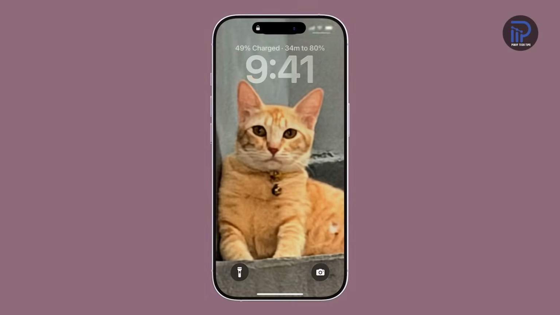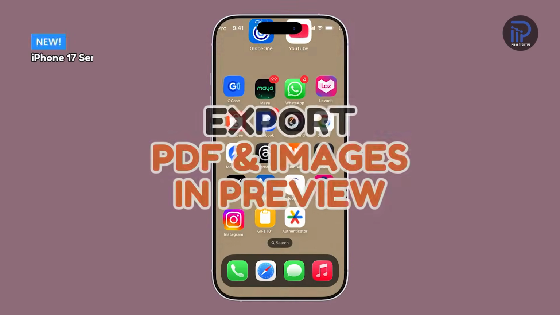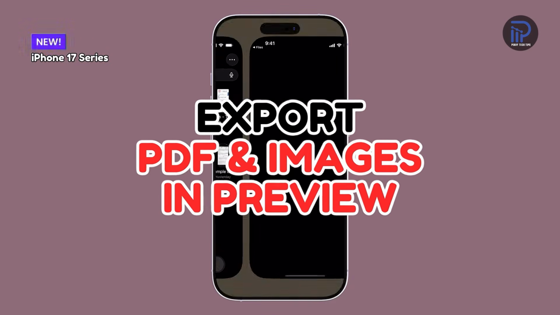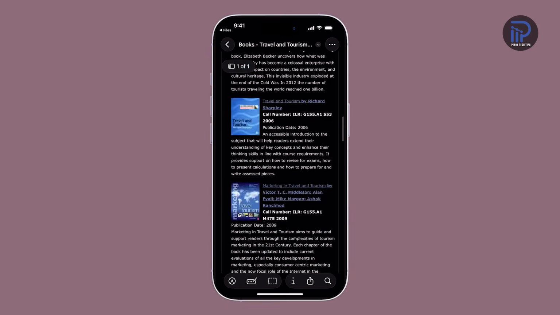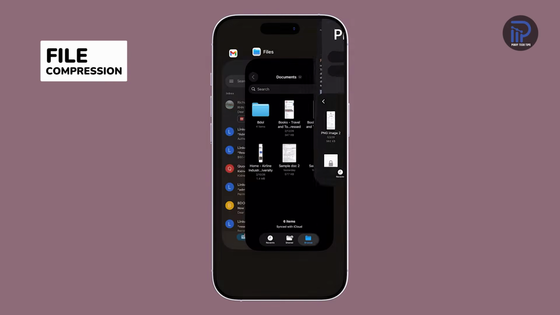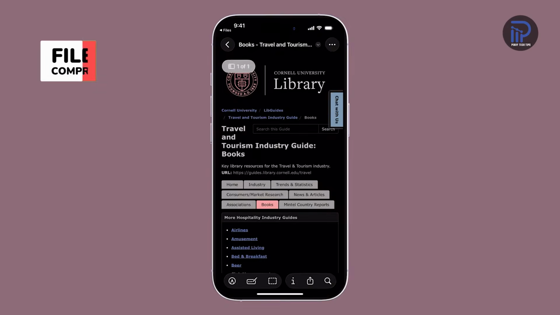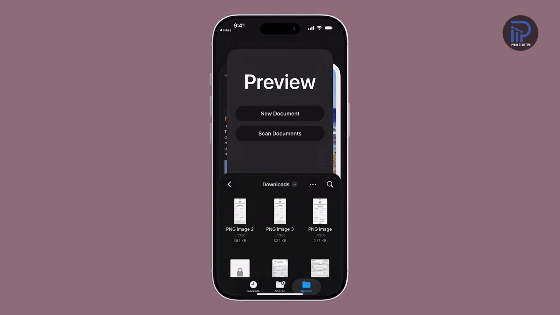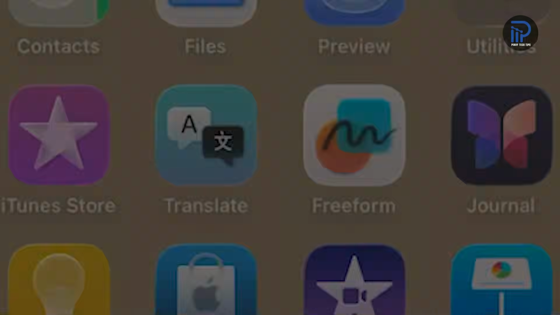If you're using an iPhone 17, the built-in Preview app lets you export PDFs and images into different file formats. You can also compress the file to save storage space or make sharing easier. Here's how to export PDFs and images using Preview on the iPhone 17 series.